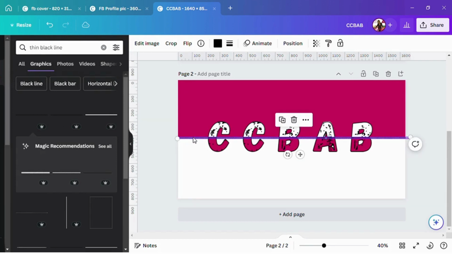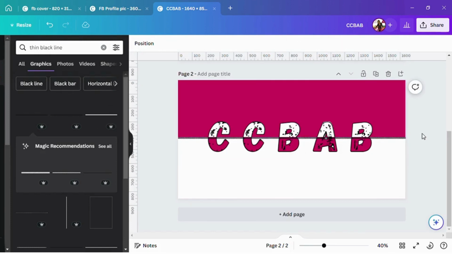Oh, that's got sort of design to it. I actually like it. Let me bring it down a little bit. Okay, so once I got that set, I'm just gonna add some different elements to the design.